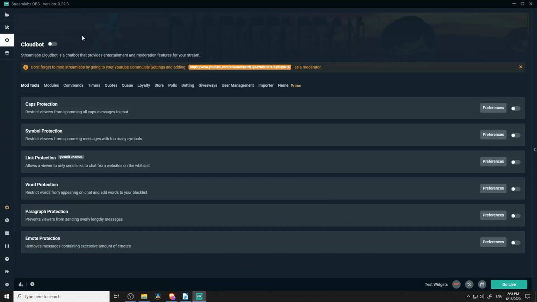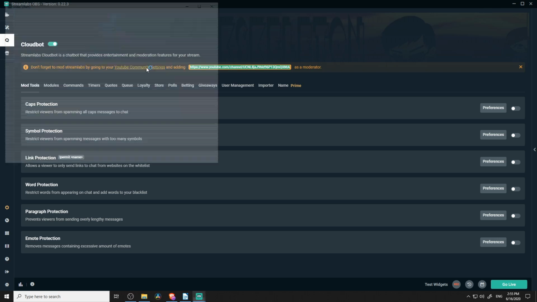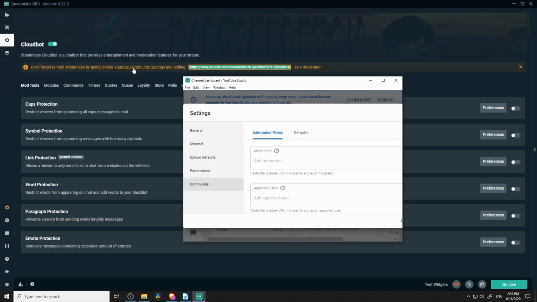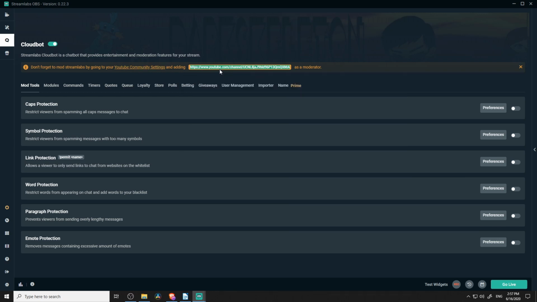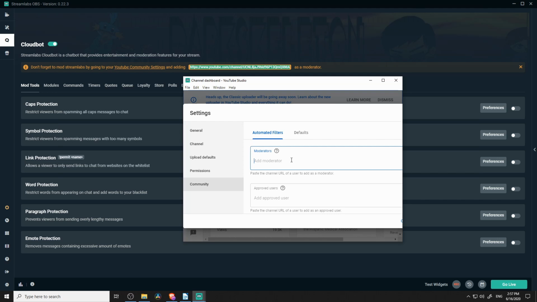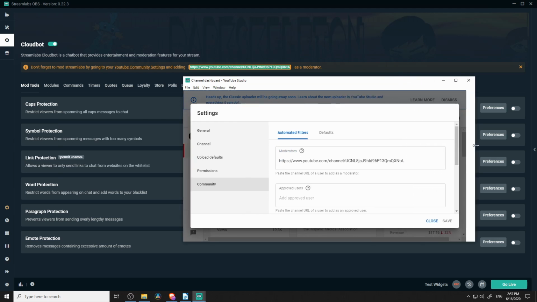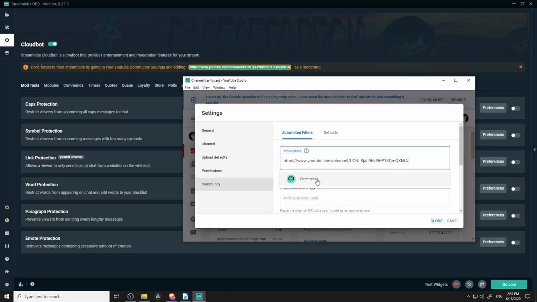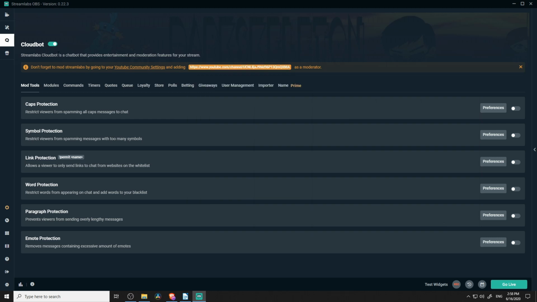However, when it comes to enabling the Cloudbot, you can see that the way to make it a moderator is a little bit different. So if you want to make Cloudbot work for YouTube, then you need to enable it here and then copy this channel name and go to YouTube community settings. So if you click on the YouTube community settings button, you can take this link here and hit Control-C to copy it and hit Control-V in moderators in order to add this channel in as a moderator for the channel. Then you need to select Streamlabs when it gives you a drop-down list and hit save. And then the Cloudbot should work for YouTube as well.